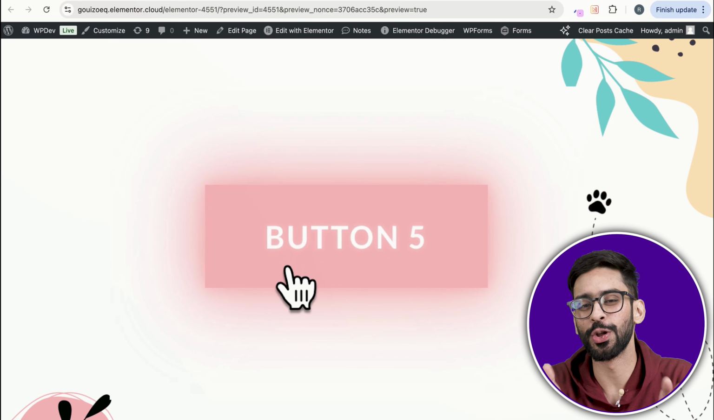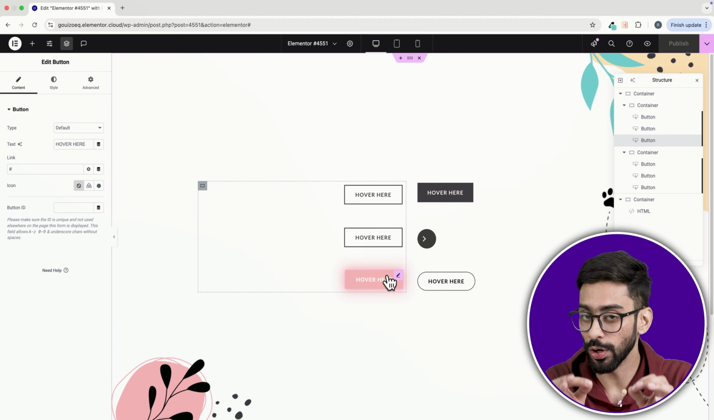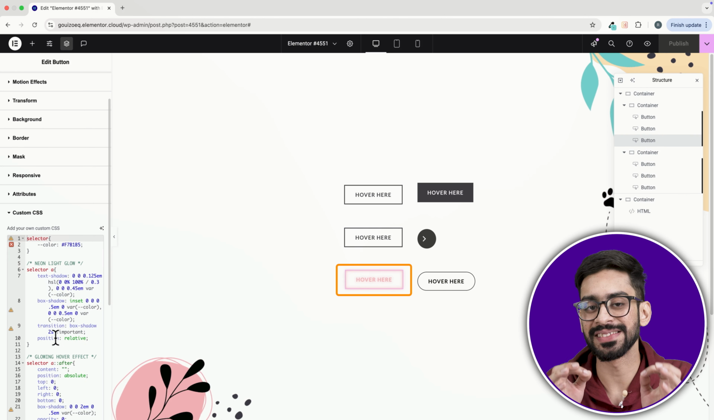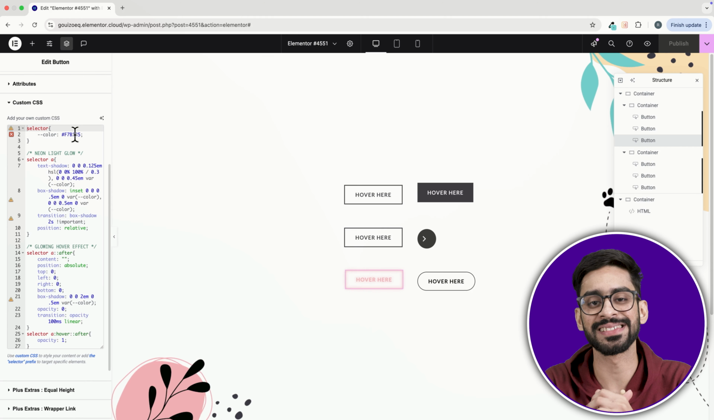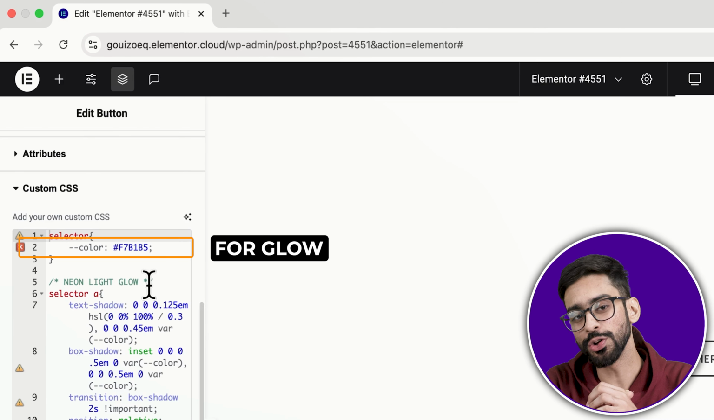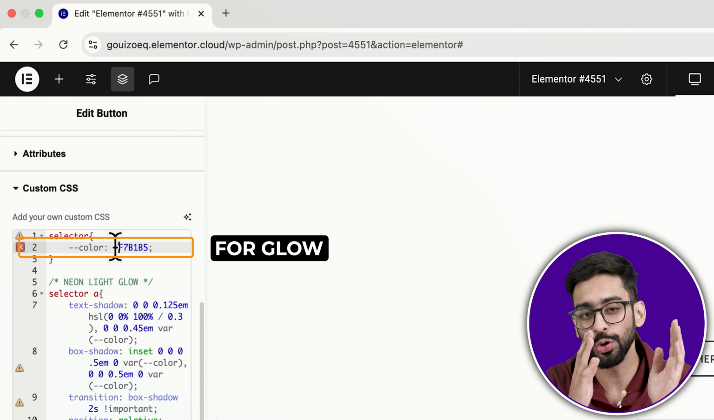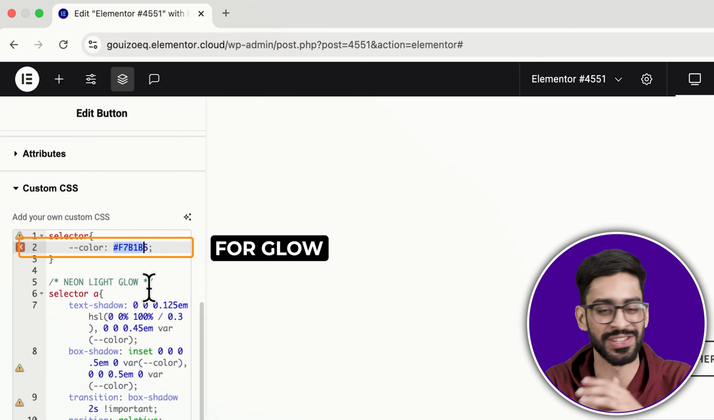Getting that neon glow effect on your buttons. Follow the same steps. Copy and paste the code. Set the border width to 2px and change the text color from the Style tab. If you want to customize the glow color, go to this section of the code and change it from here.